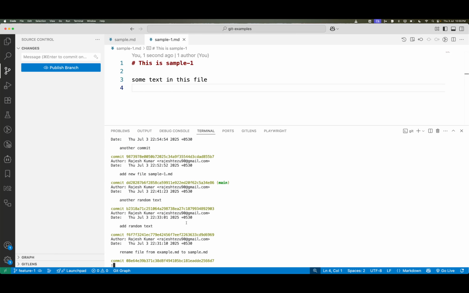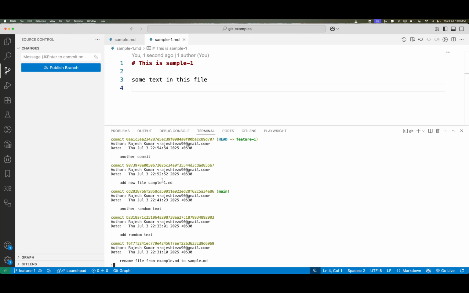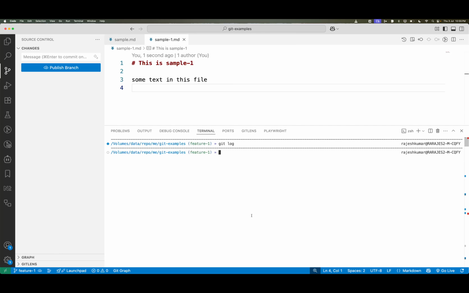So you can see that till here we had changes in the main branch, right? In the feature branch, you can see we have two commits. This was the first commit, this is the second commit. Now I want to merge all the changes in the feature one to the main branch. Okay, how can we do that?